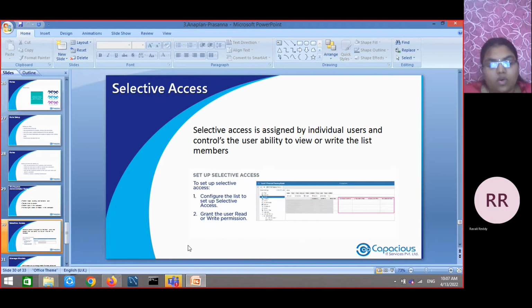Coming to selective access. Roles are one thing where we give permission for a group of persons, whereas selective access is assigned to the individual user and controls the user's ability to view or write list members. Selective access is given to list members, not for users having the same roles, meaning the same work. Let me show you how selective access is done in the workspace.